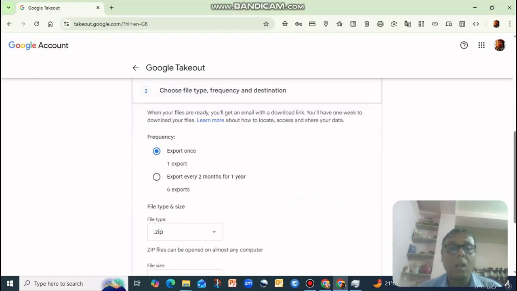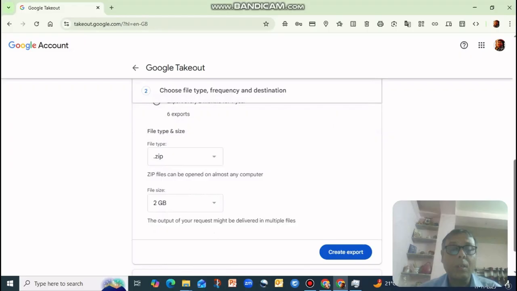The other option is frequency. You can download one time, or you can export every 2 months for 1 year. And there is an option of file type, zip or .tgz, and file size also. You can choose 2 GB, 4 GB, or 1 GB. And now you click the Create export option.